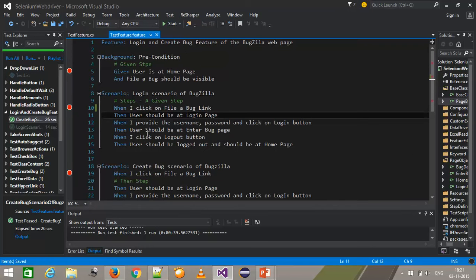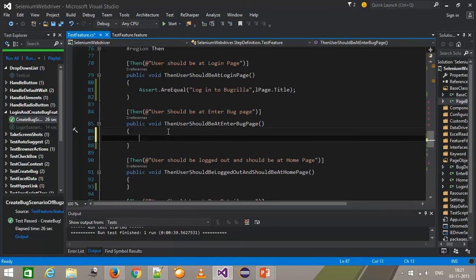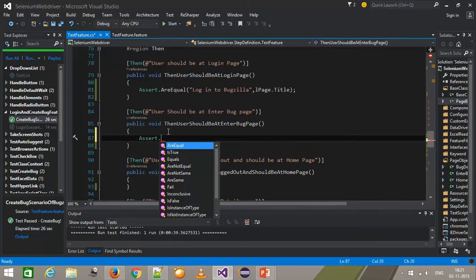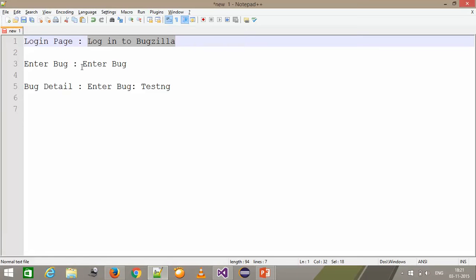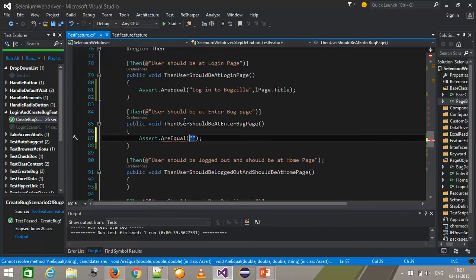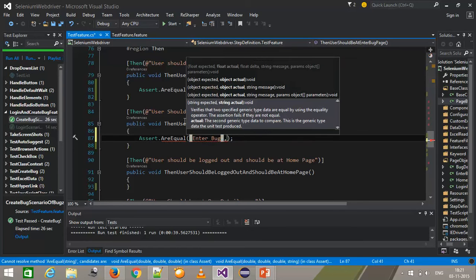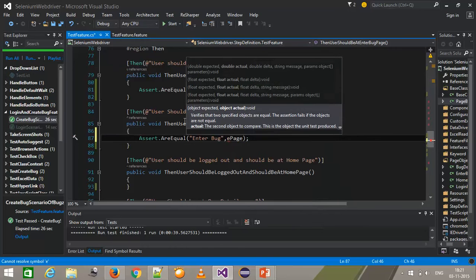After that, the user should be at the enter bug page. So again I will use Assert.AreEqual. The expected title for the enter bug page is this, and the actual title can be obtained through ePage.Title.